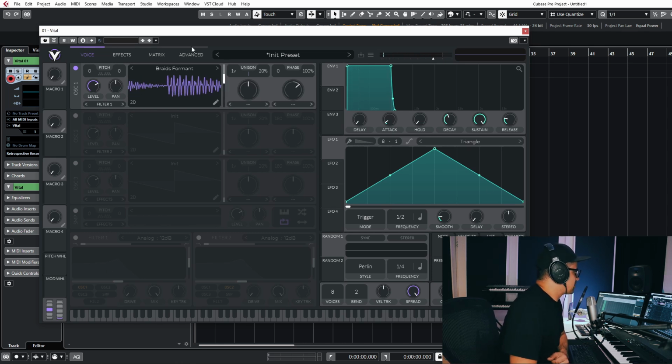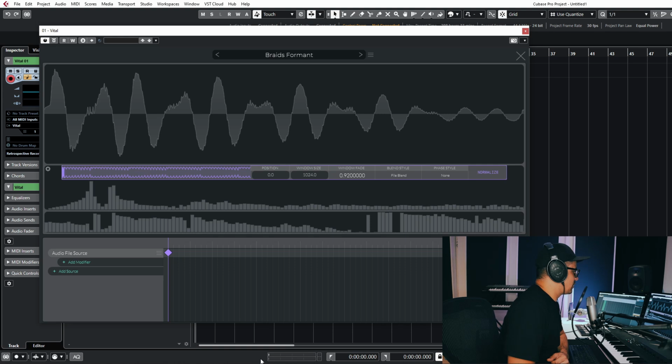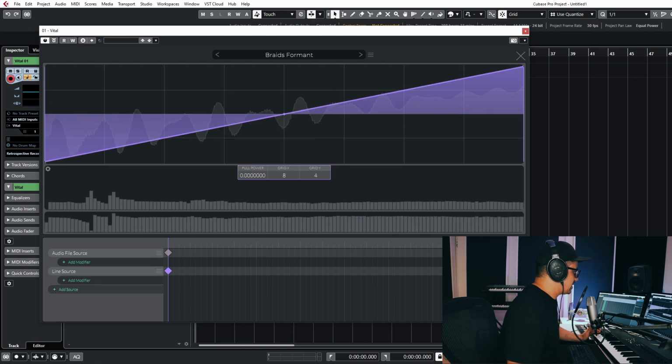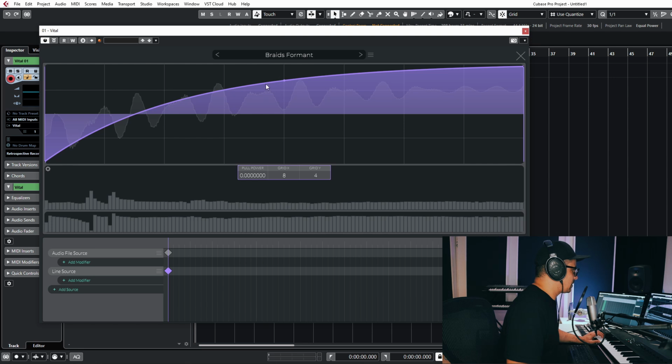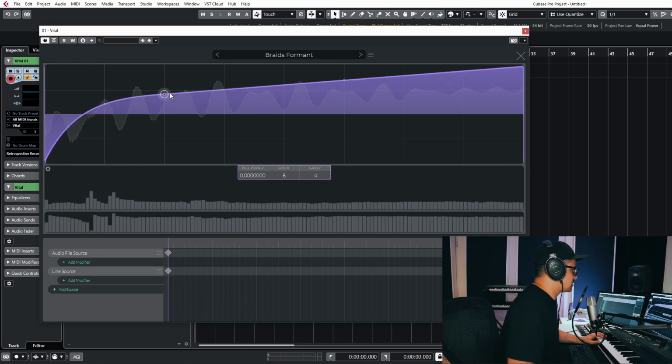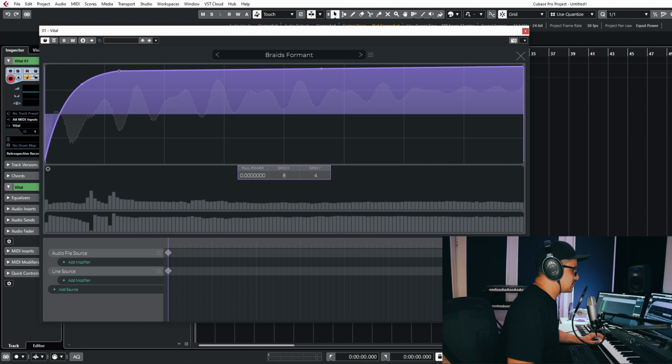Now, one of the interesting things with this wavetable editing is that you can actually stack stuff together. So we've looked at all three of these sources now. I'm going to add a line source on top of this one and layer them up. And we can add in a keyframe for this one, and let's change this waveform a little bit.